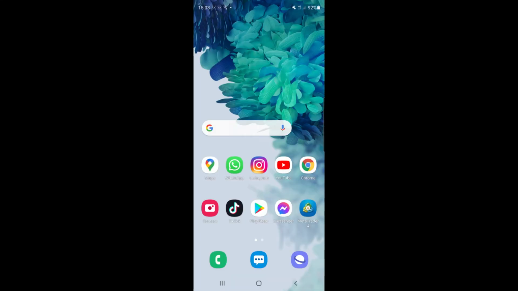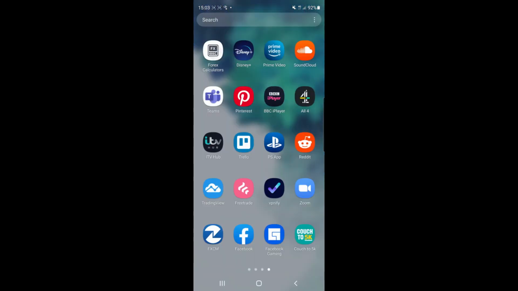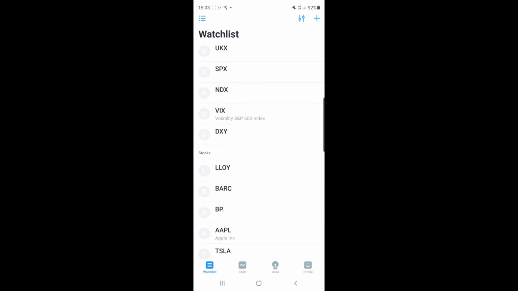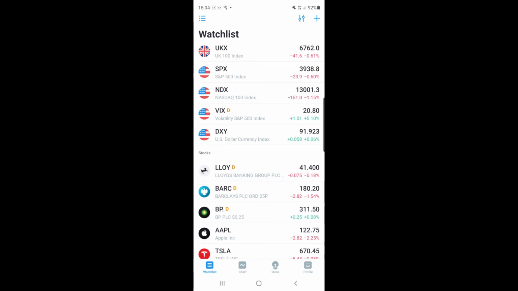So the first thing I'm going to do is open up my TradingView app on my mobile. So if I click on the app here, you will be brought to this page, and this is just a watch list and kind of the home page on TradingView.